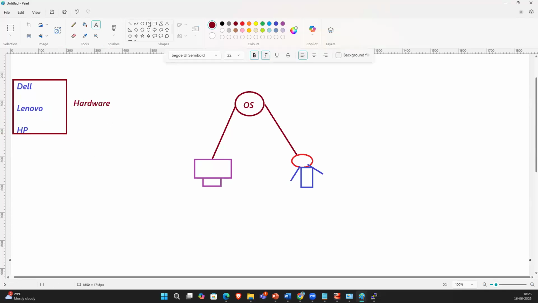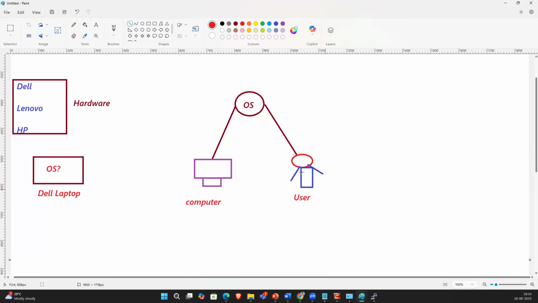So why do we install an OS on your hardware? For example, this is a Dell laptop. So why do we need an OS on our laptop? To interact with the hardware and the software. For example, this is your computer or laptop, and you guys are the users, right? Are you able to directly interact with the hardware? No. Why?